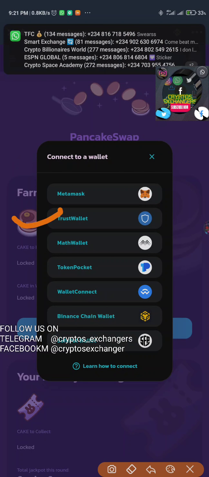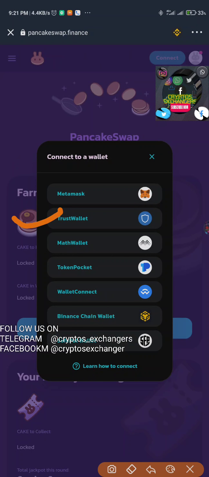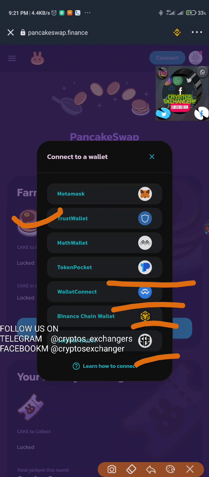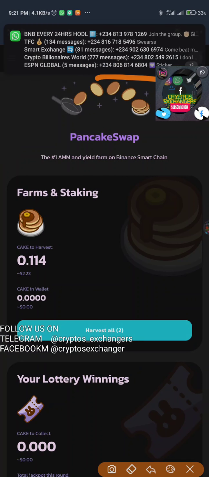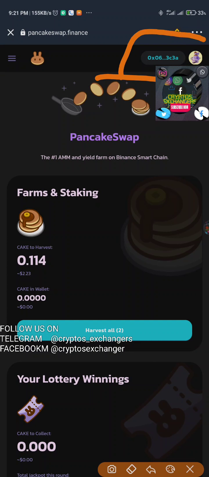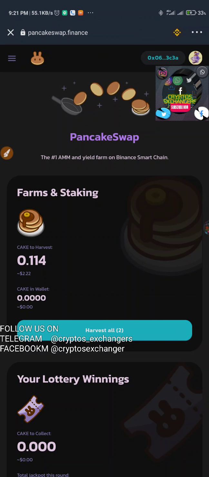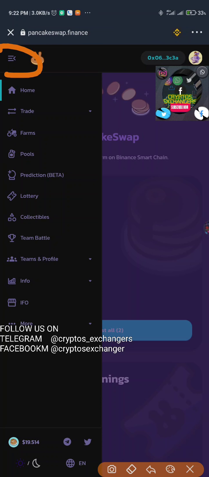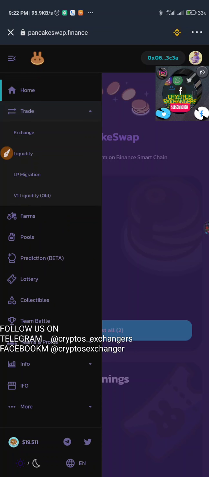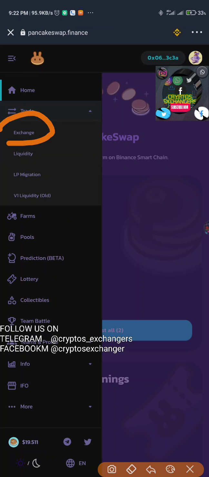and pick the wallet you're going to be using, which is Trust Wallet. You could see other wallets that can access Pancakeswap. So I'm going to be picking Trust Wallet. You could see it has finally connected. For the newbies who don't know how to use Pancakeswap, you see it's connected, showing your address. All you need to do now is click on this toggle right here. Sorry about those notifications. Click on trade, come to exchange.